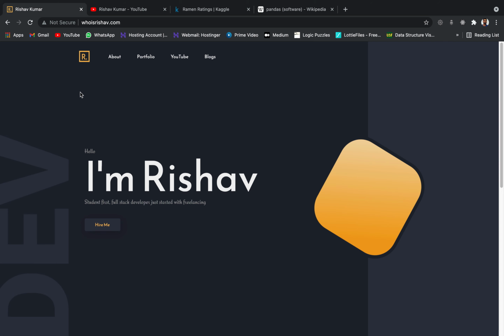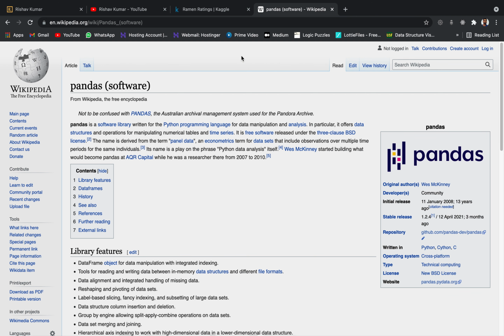In this video we shall see another software that is extensively used in machine learning and data science, and that is nothing but Pandas. Pandas is a library used for data manipulation and analysis. It is written in Python and C. Okay, so that's about Pandas.